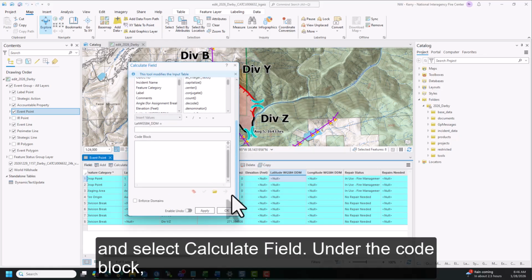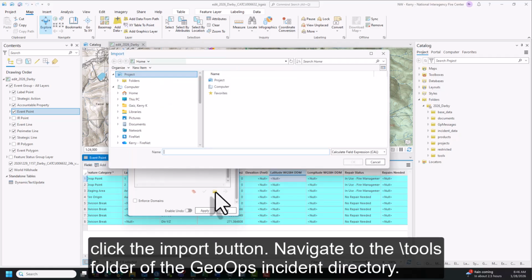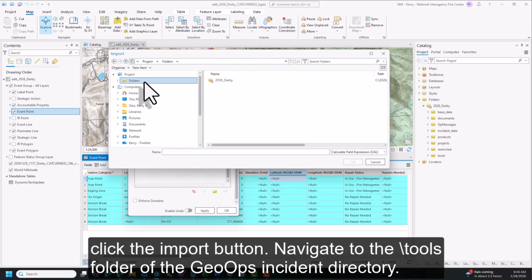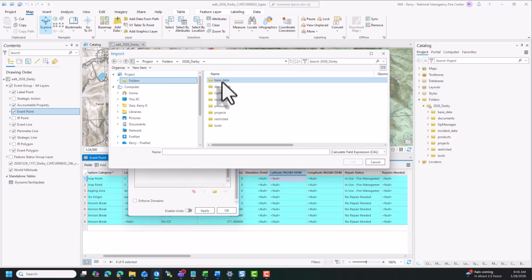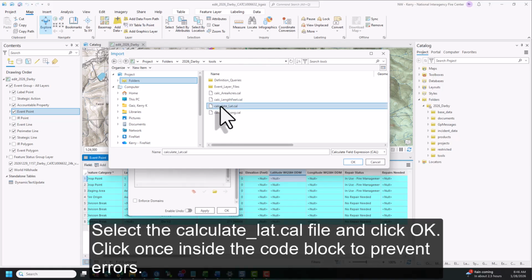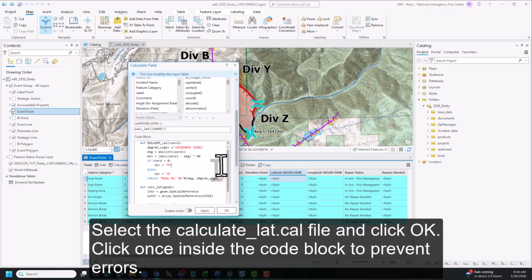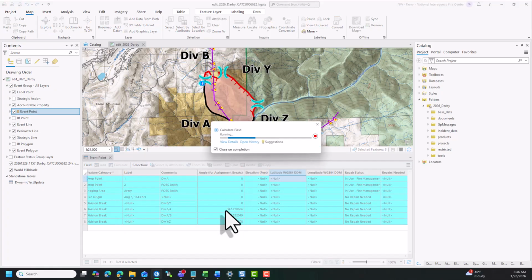Under the code block, click the Import button. Navigate to the Tools folder of the GeoOps incident directory. Select the Calculate lat.cal file and click OK. Click once inside the code block to prevent errors. Then click OK.